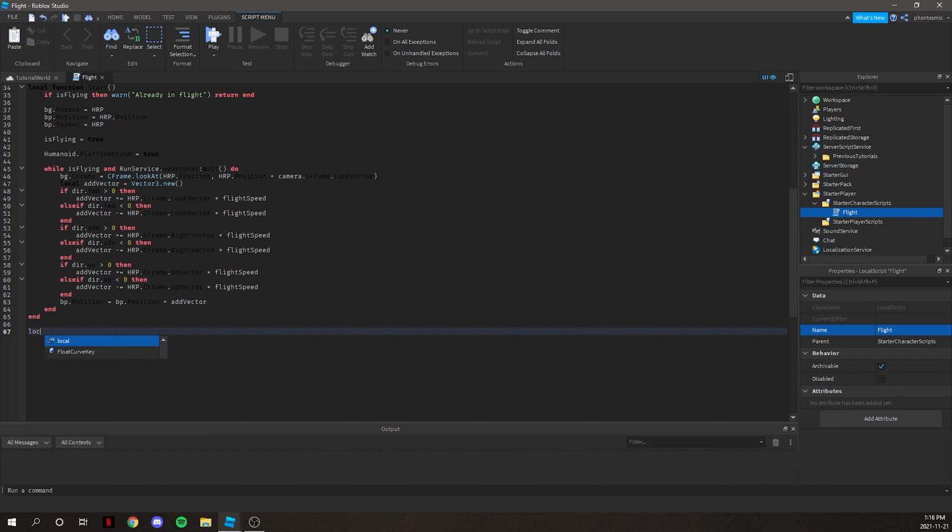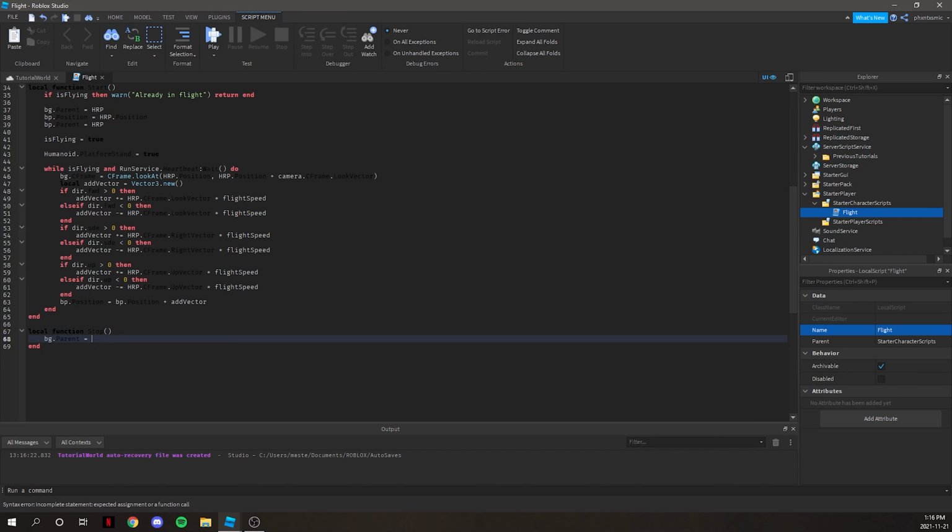Next, we want to create a local function called stop. This will parent the BodyPosition and BodyGyro into ReplicatedStorage for the time being. It will also set isFlying to false and disable PlatformStand for the player.